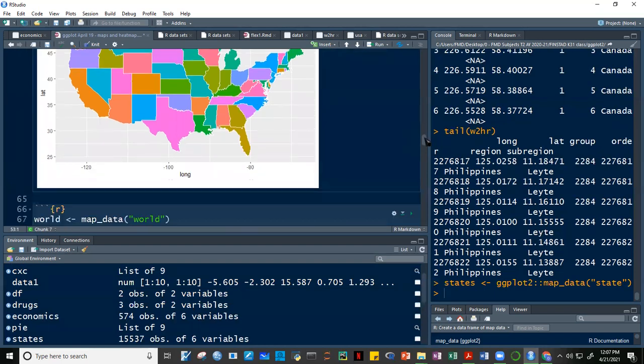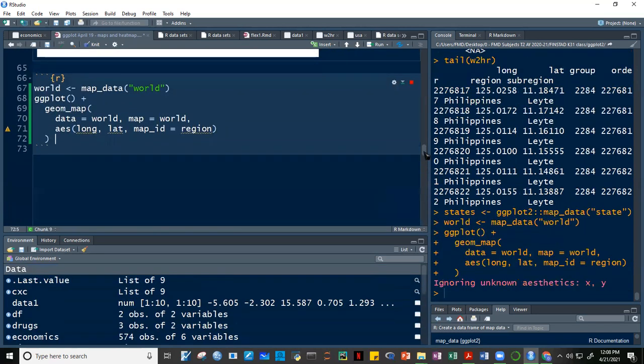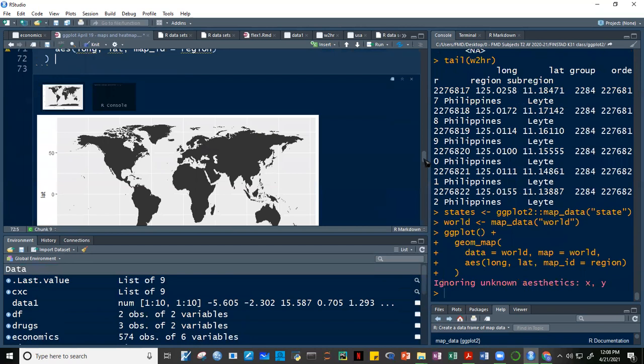Okay. Then you have here, ito na yung world, guys. Okay, convert din natin yung world data set into a data frame. Okay, kung titignan natin, guys, geom_map ang ginamit, no? Data is equal to world, map is equal to world. Aesthetic niya, ang x-axis longitude, latitude, map ID is equal to by region. So let's run this. Okay, so world map to.